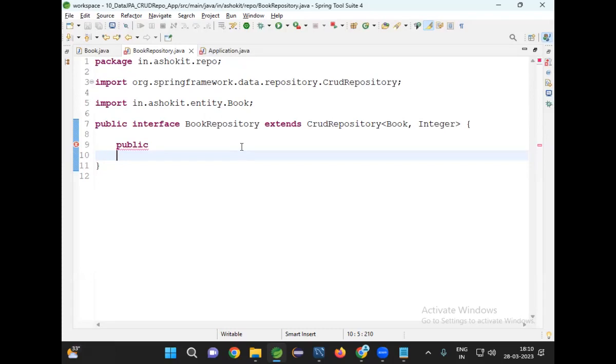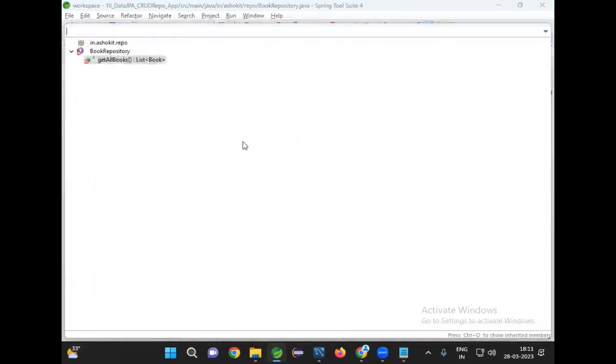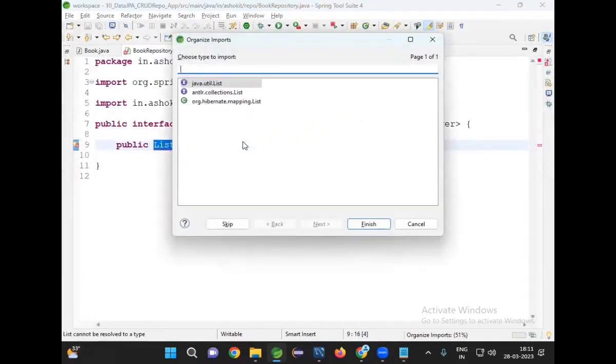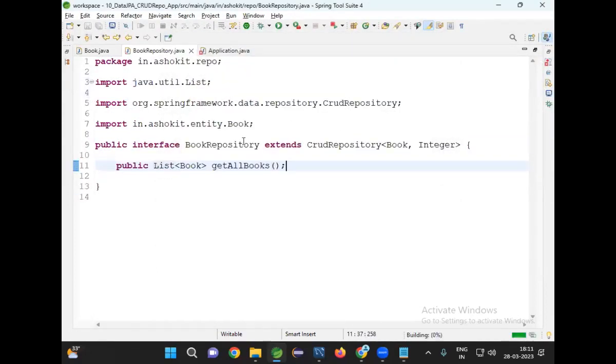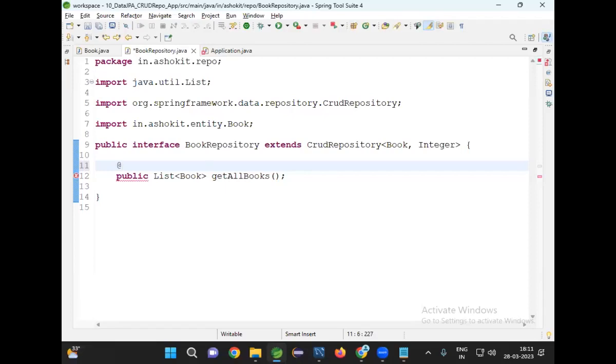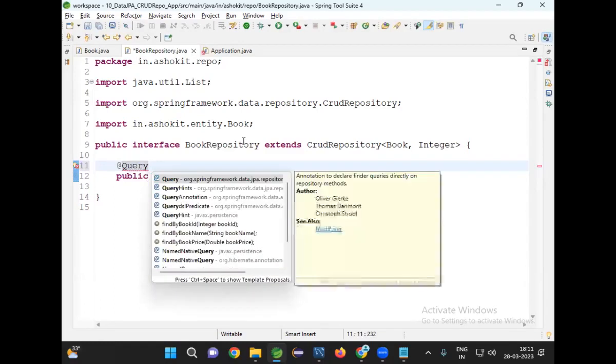Right. Now here I'm writing public List of Book, getAllBooks. Import that List package. Now which query does it have to execute? My query it has to execute. That is my query. I should give that query as an input for JPA. For that, I will write one annotation called the @Query annotation.